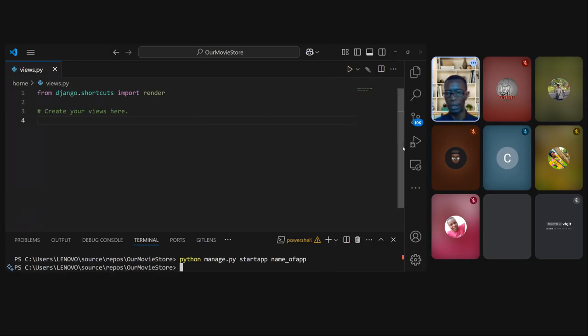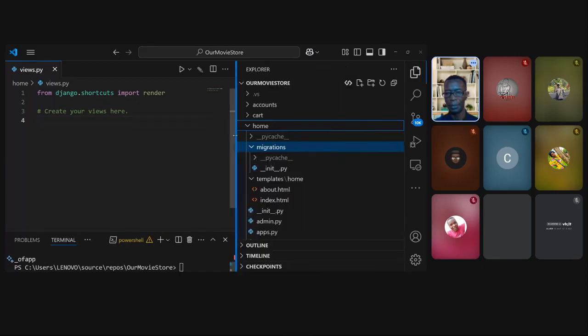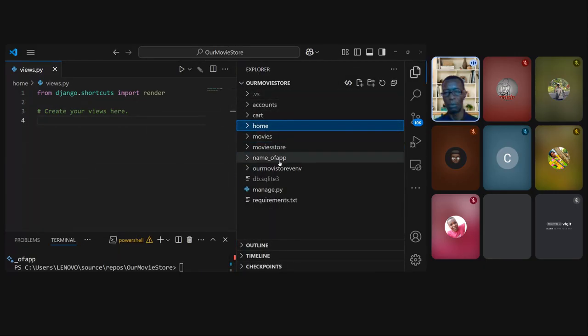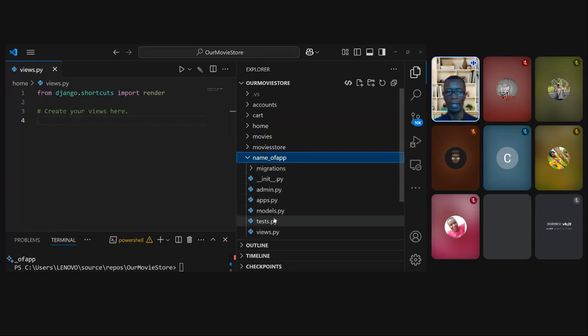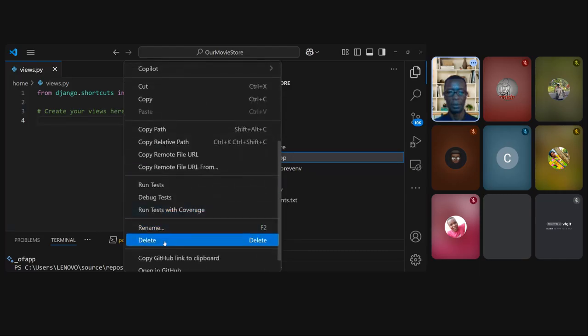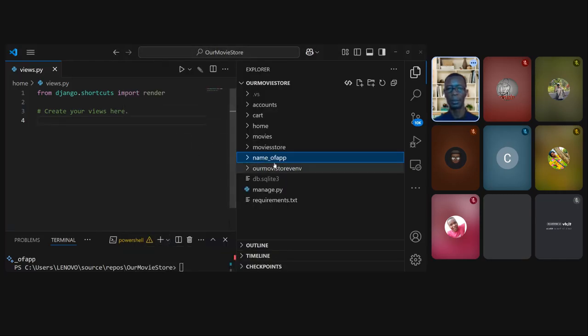And we can check that right now. If we come over here, you will find an app called name of app here with the same folders, with the same structure as these other ones. And since this is just for test purposes, we can just delete it. Okay, you got it, Nick?